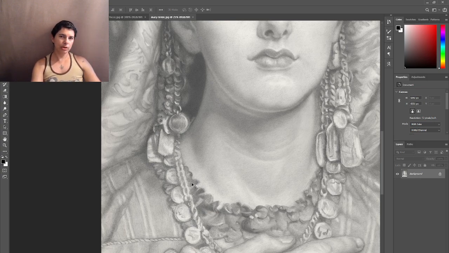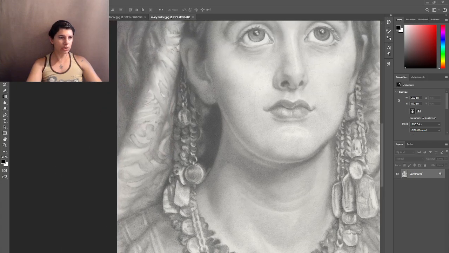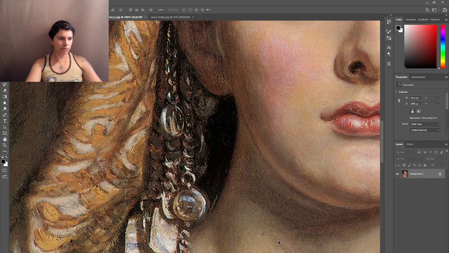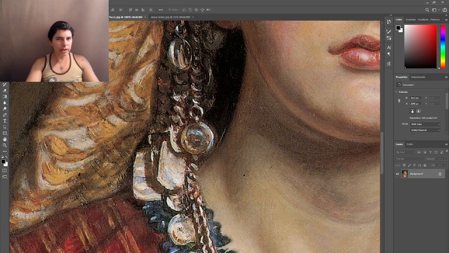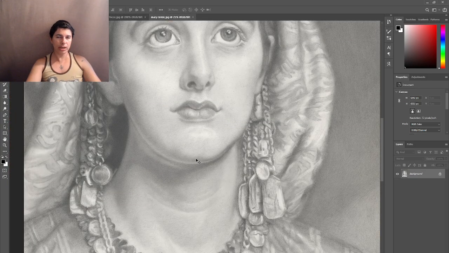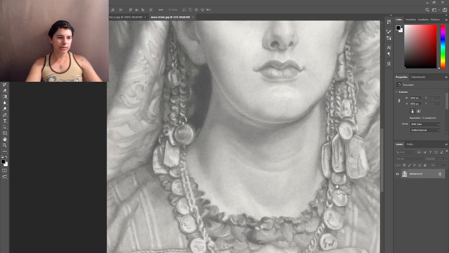there's also the change not just from color to grayscale, but from one medium to another. There are a lot of things that look the way they do because it's made with a brush, versus other things that look the way they do because it's a pencil. I'm not trying to make my drawing look like a painting. I want it to look like a drawing because it's a drawing.